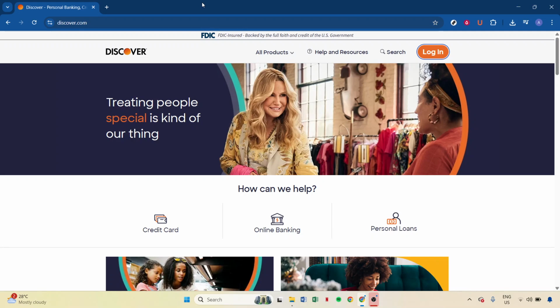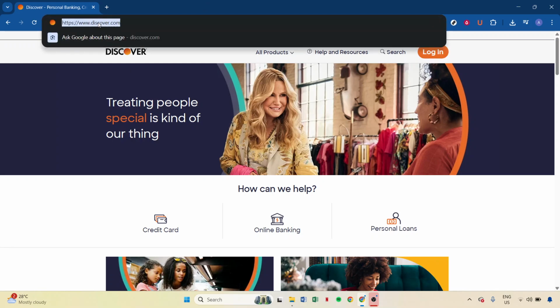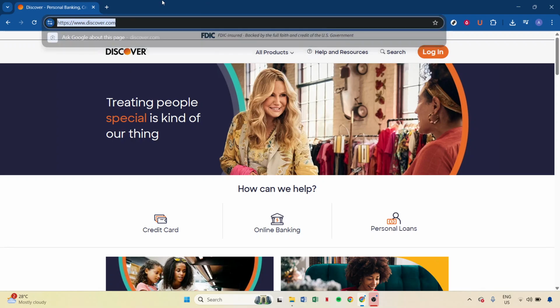First, you'll want to begin by directing your web browser to the official Discover website. Simply open your preferred browser and type in the address bar www.discover.com. This is the main portal for all Discover services, so ensuring that you're on the correct site is key to a secure login experience.